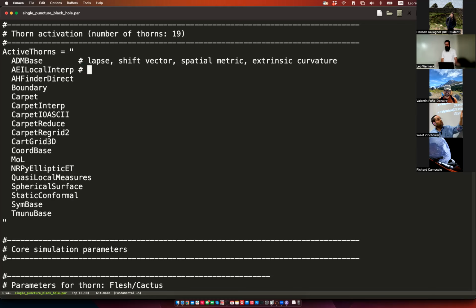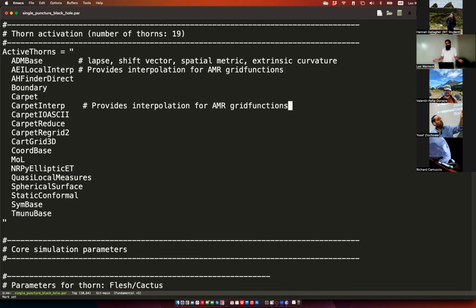And so I need to activate both. I think that CarpetInterp is only necessary for quasi-local measures because that's where I get the error. But it still needs it, so I needed to activate it. So this provides interpolation for AMR grid functions. I'm going to try to keep it somewhat short. And then this one is basically the same. I don't really know how to distinguish them. People can let me know.